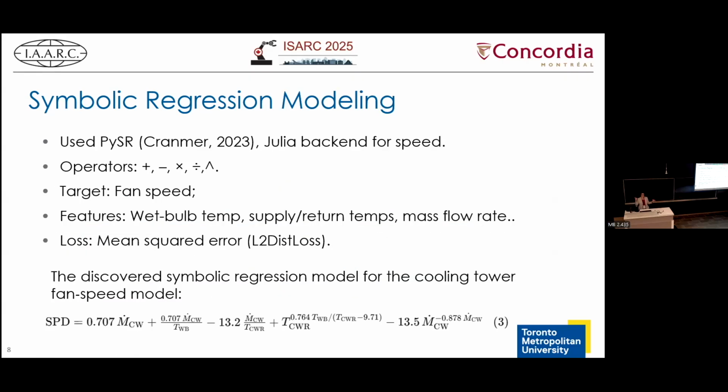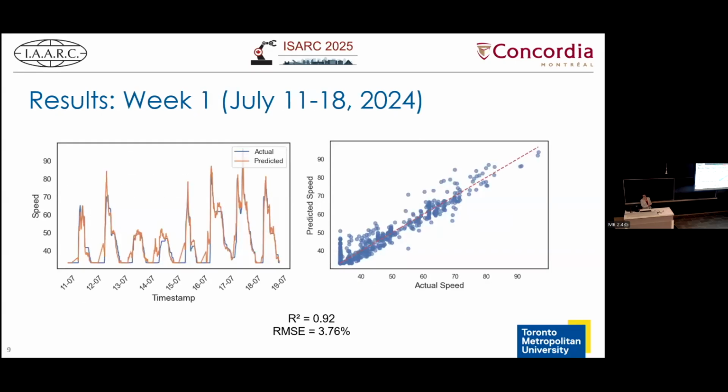So we used Julia on the back end. We allowed it to actually use whatever operators it wanted out of the standard 4 and then exponents. And we used a mean error loss. And this is the most efficient and the most effective surrogate modeling equation that we found. We had 2 other equations that we found with different data sets, but this is the one that performed the best. And I'll just show you really quickly.